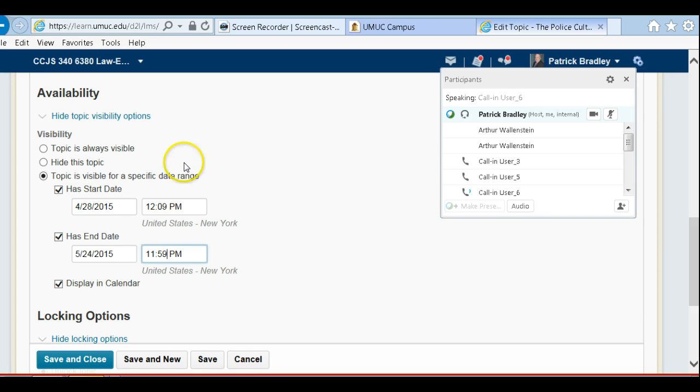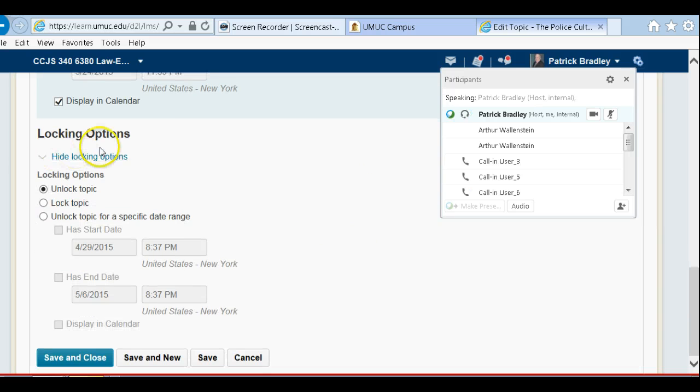Exactly. Actually, I noticed as you're speaking, I have this wrong. This is the availability. This is when the student can see the topic. And I have an end date, and I don't like to do that. Once the discussion topic is out there, I don't make it invisible to them later. I do like a start date, so they know when it begins. The locking is their ability to write.